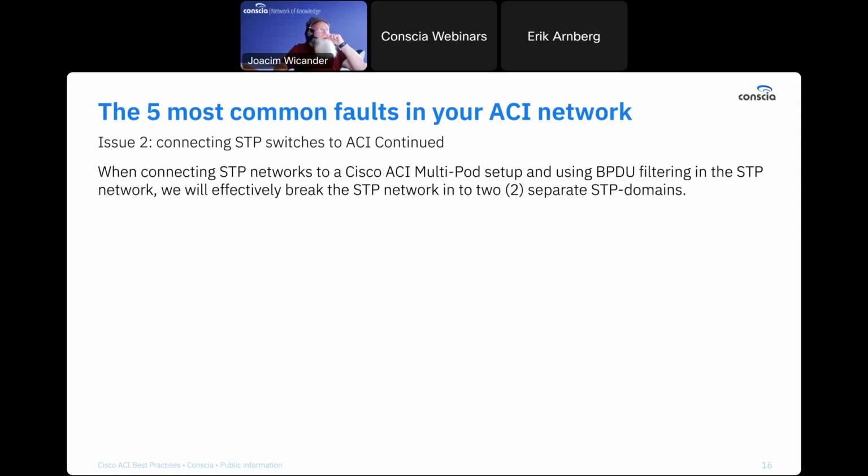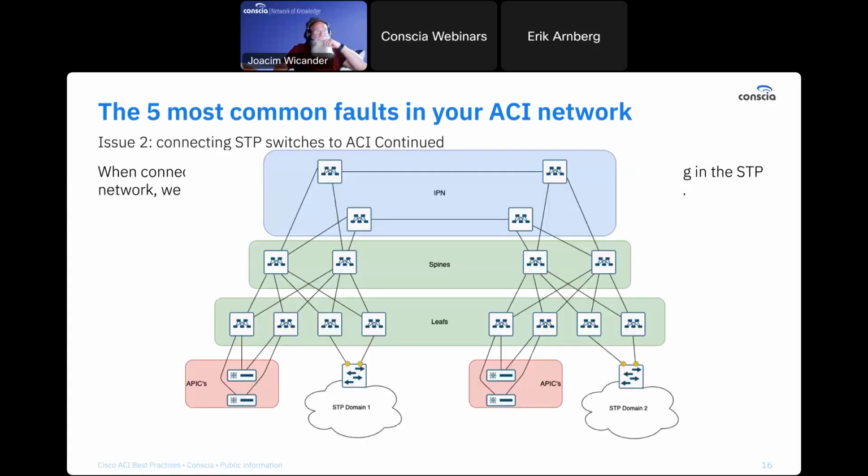And when we're connecting the spanning tree networks to a multi-pod setup, if we have BPDU filtering on the spanning tree network or in the ACI fabric or both, we will effectively cut off the spanning tree domains. So if we earlier had one spanning tree domain, now we will have two spanning tree domains. They don't know about each other because no spanning tree BPDUs will go between the spanning tree domains. They can have the same name and the same password and stuff like that, but they will behave as two spanning tree domains. So that's one thing to keep in mind when we're actually doing this.